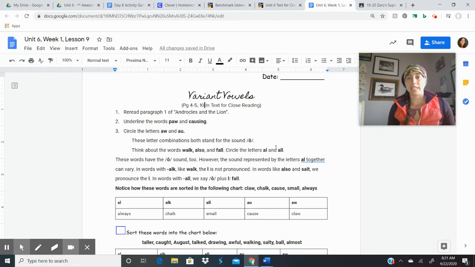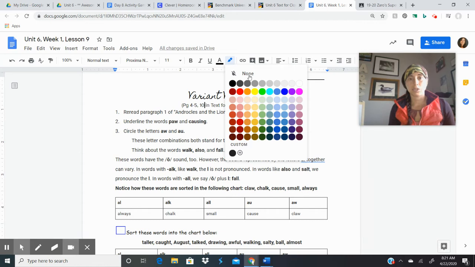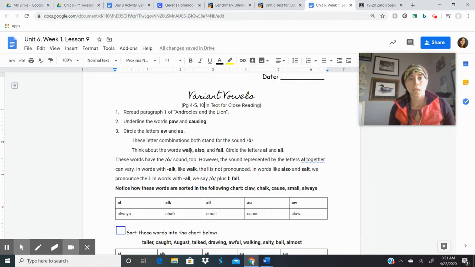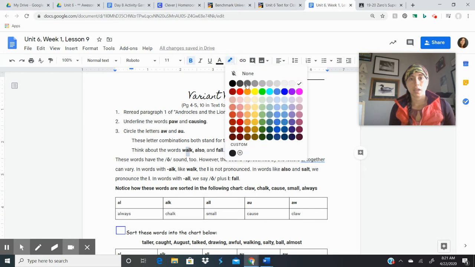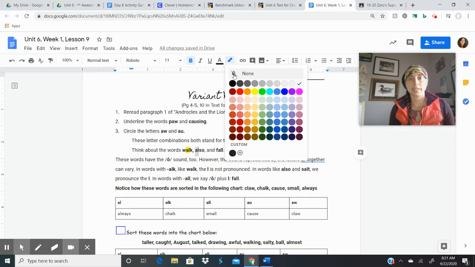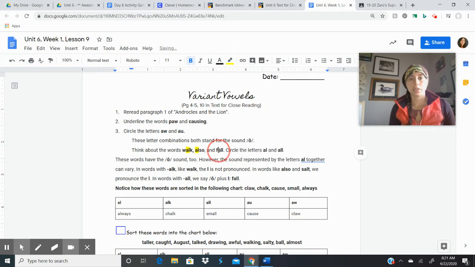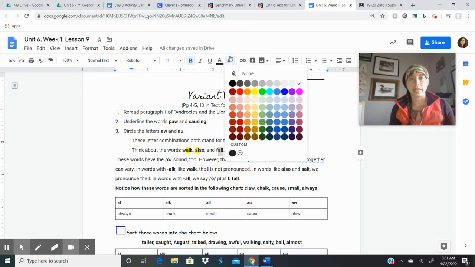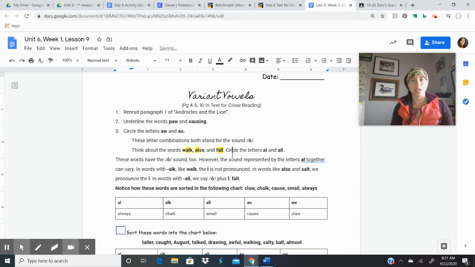We're going to be circling these letters, A-L and A-L-L. So we're going to go ahead and circle this. We're just going to highlight this right here, and this right there, and this one too. We're going to circle or highlight this one right here too. These words have the aw sound too.